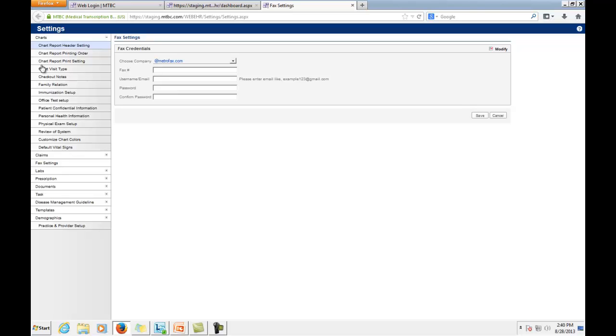When you're in fax settings, you can set your fax credentials here. Your fax credentials are a few items as listed as follows. Fax number, the number that you'll be faxing with, the username, password, and finally to confirm the password again. Once you have saved these details, I highly encourage you to send either a secure support center message to the MTBC WebEHR alias, or simply call tech support to verify whether this MetroFax account has been accessed.